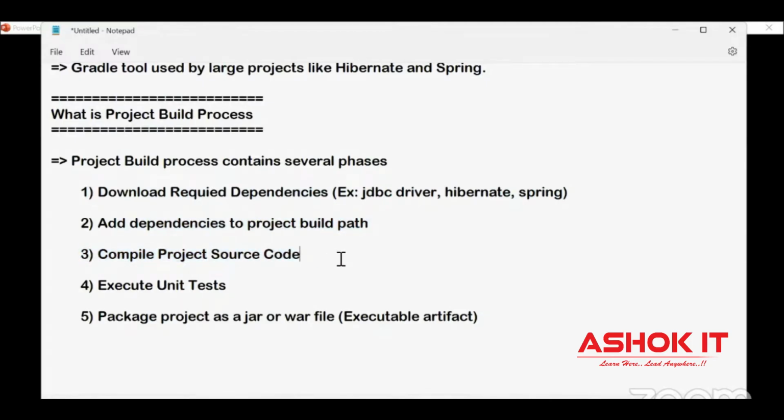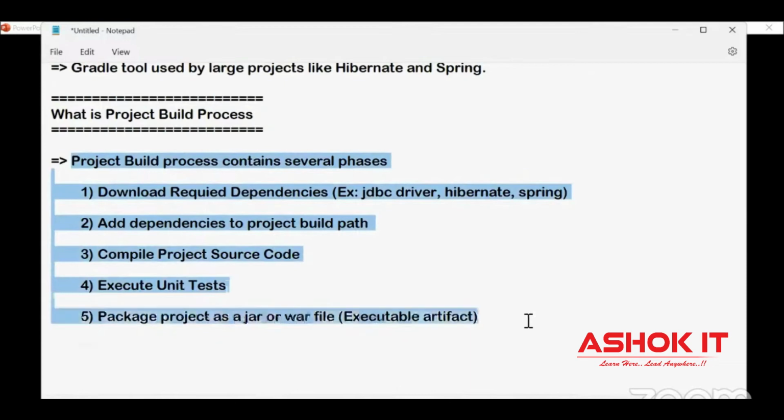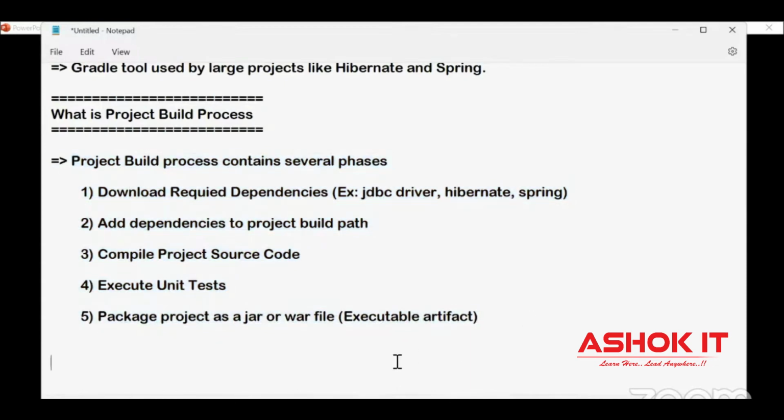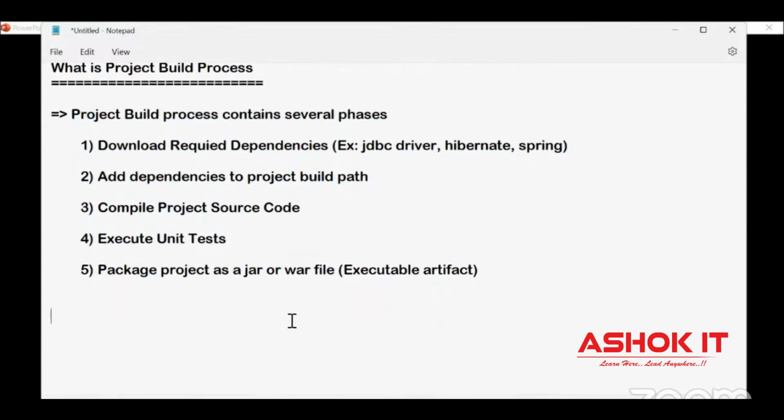Developers will write the .java files. Those .java files we can't execute directly. We need to compile that source code into .class files. Once the source code is compiled, then we need to execute unit tests of our project. Once unit tests are executed, we need to package the project as a jar file or war file. So this is called build process. So for every project, build process is mandatory.